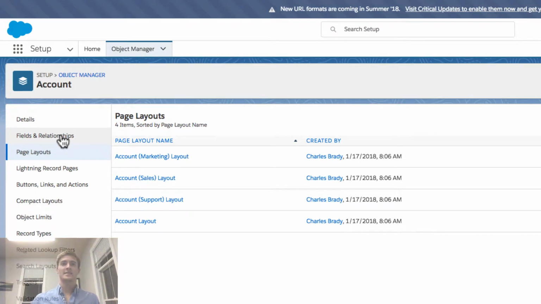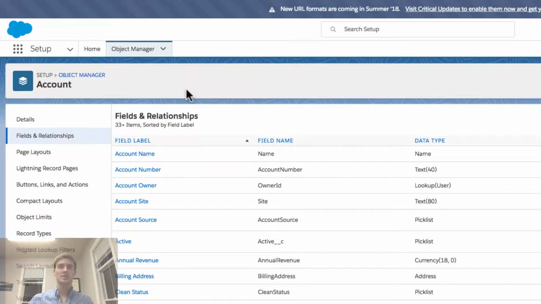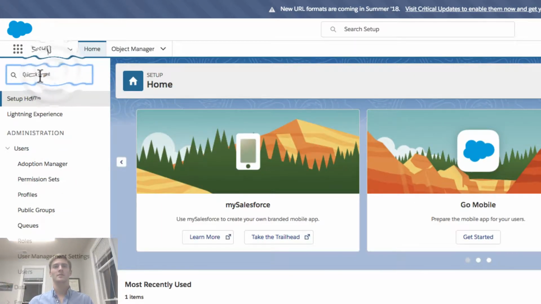So that's setup. That's the basics. The rest will come with practice. So just know that Object Manager, then you click the object you want to work with, and everything else is right there. And if you're looking for something else, use this quick find bar.